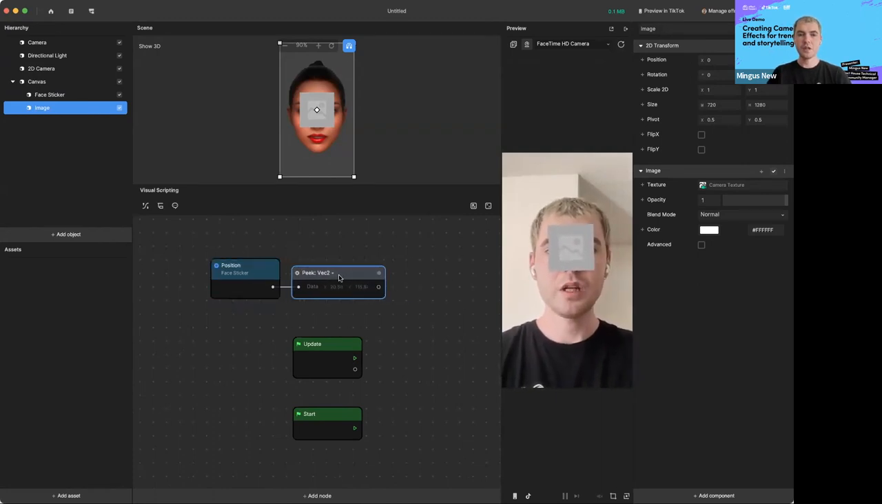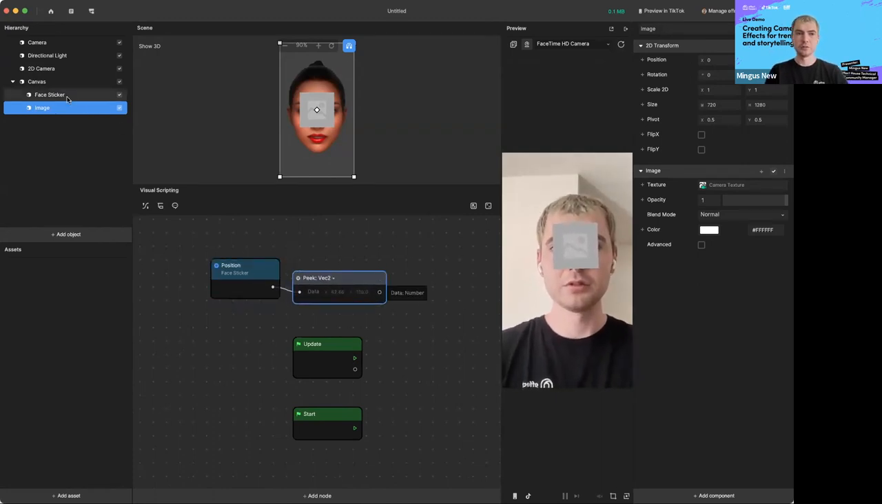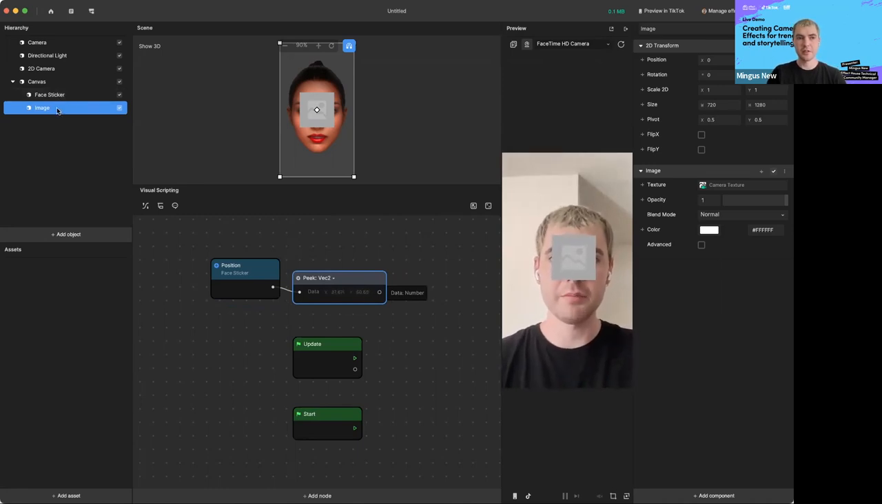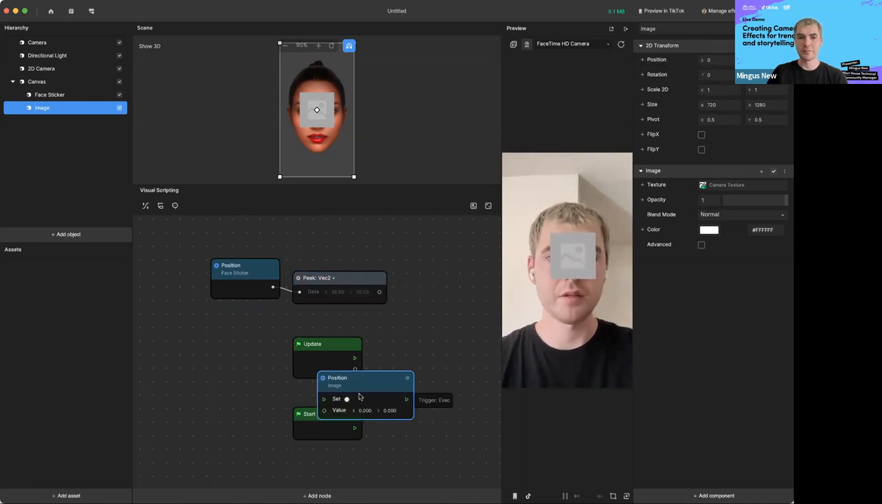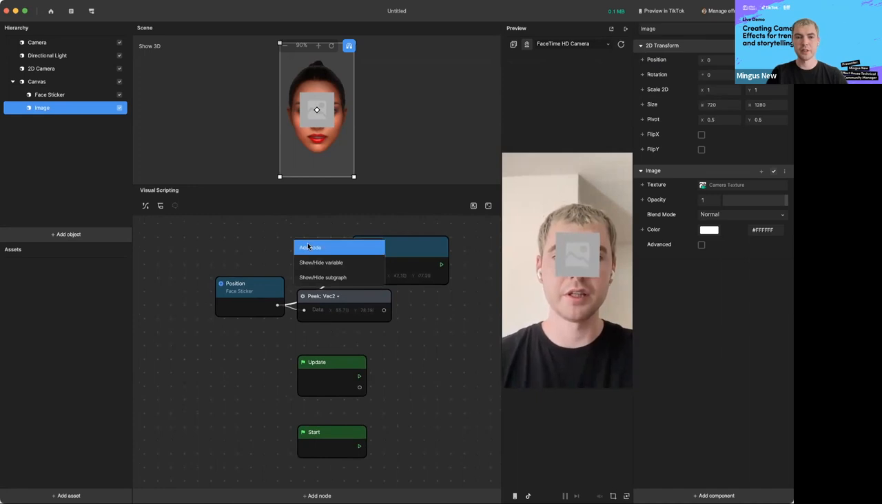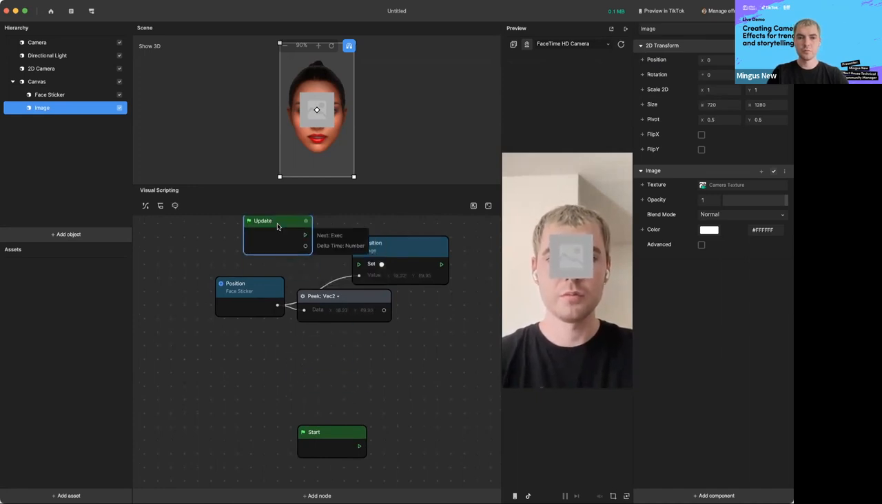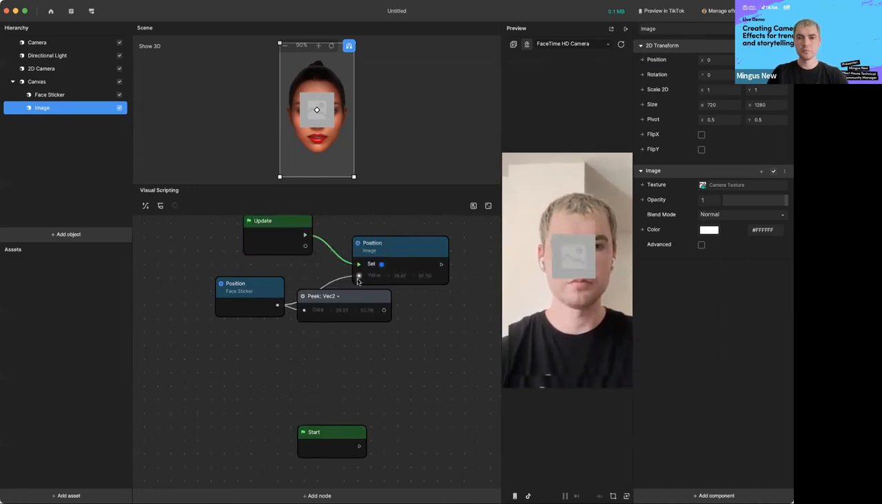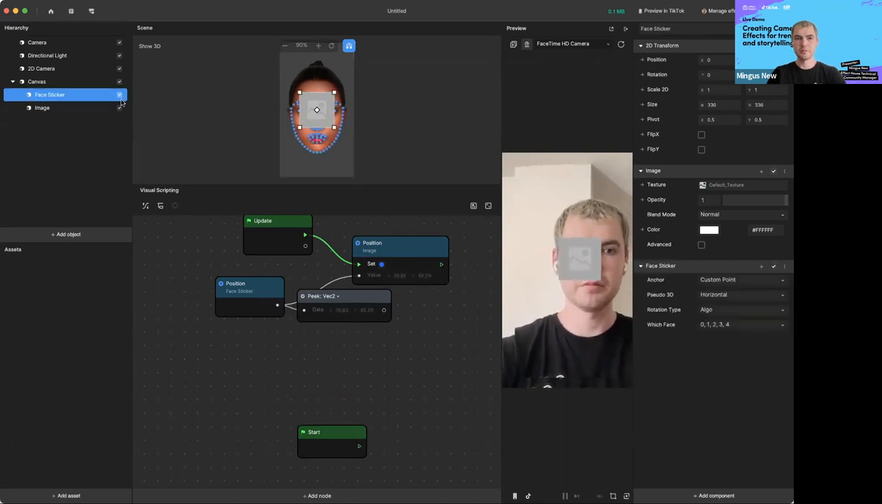Now what we want that to do, if I just track this camera texture to the face. Here, I'll show you. If I get the position, I set the position and I follow it to the face sticker. Here, let me hide the face sticker.